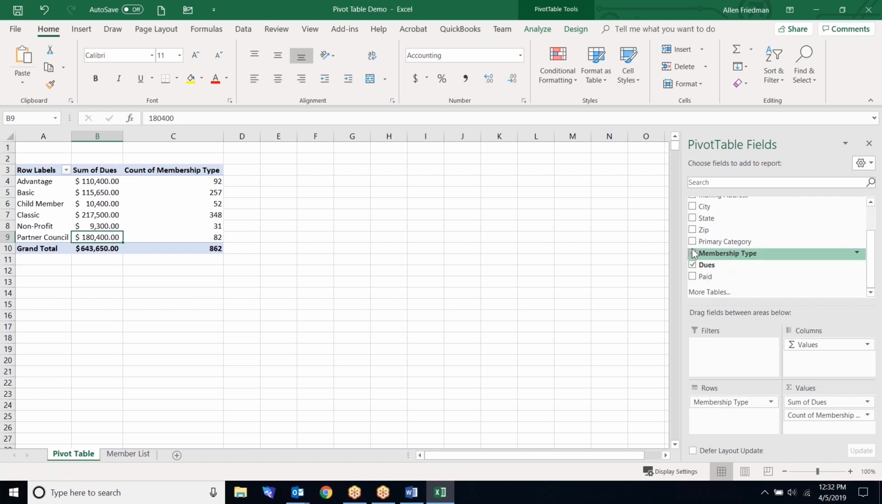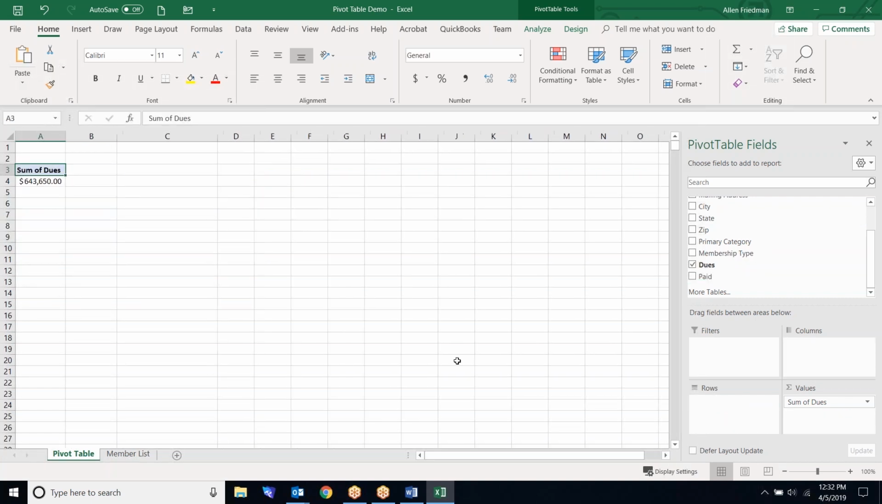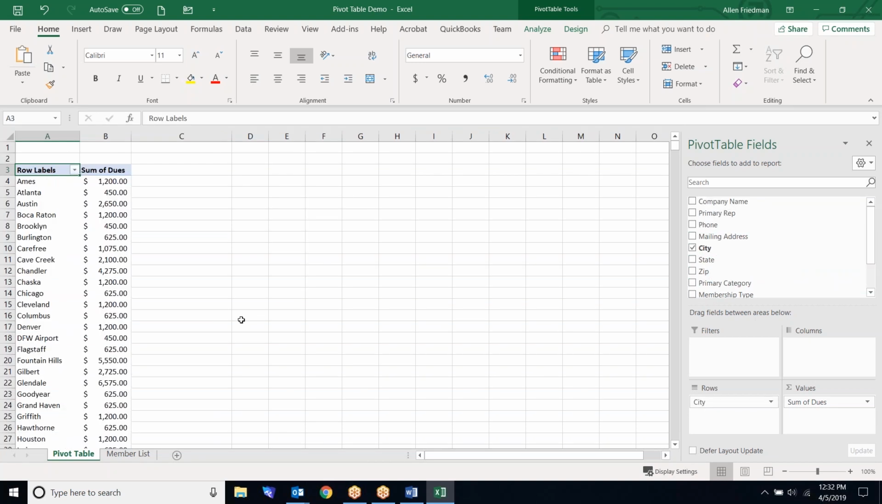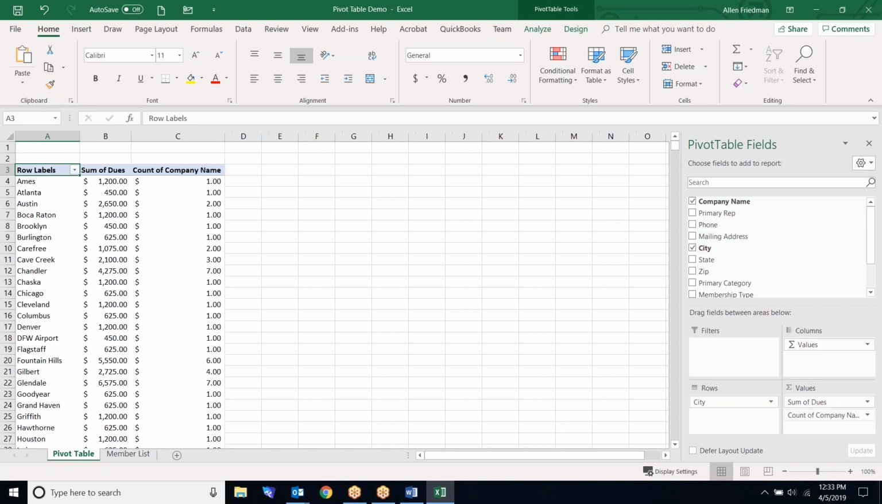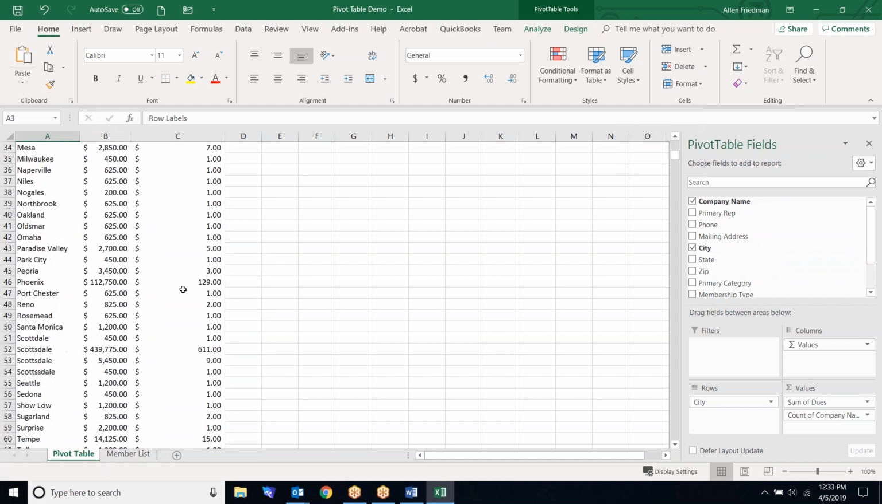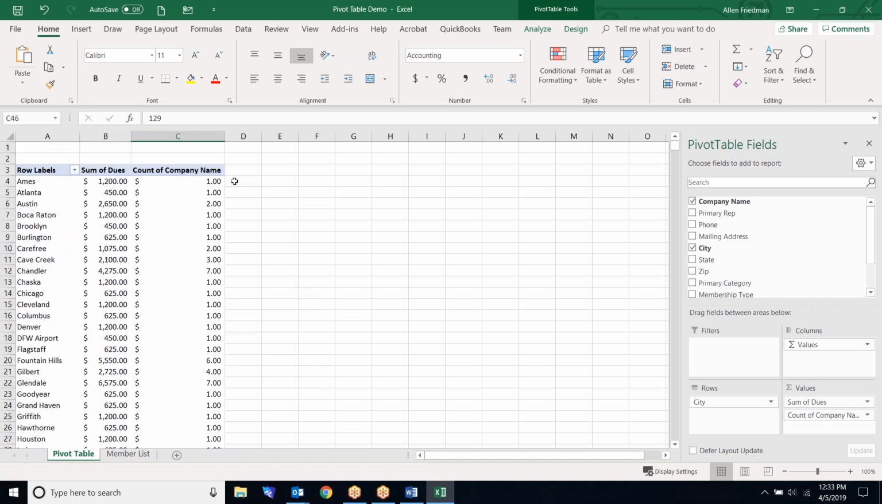To get rid of a field, again, you can either deselect it, or you can drag it and throw it away. And then I say, I'd rather know by city, the sum of the dues, and then I want to know how many members. So this tells me that in Scottsdale, there are 611 members. In Phoenix, there are 129 members.